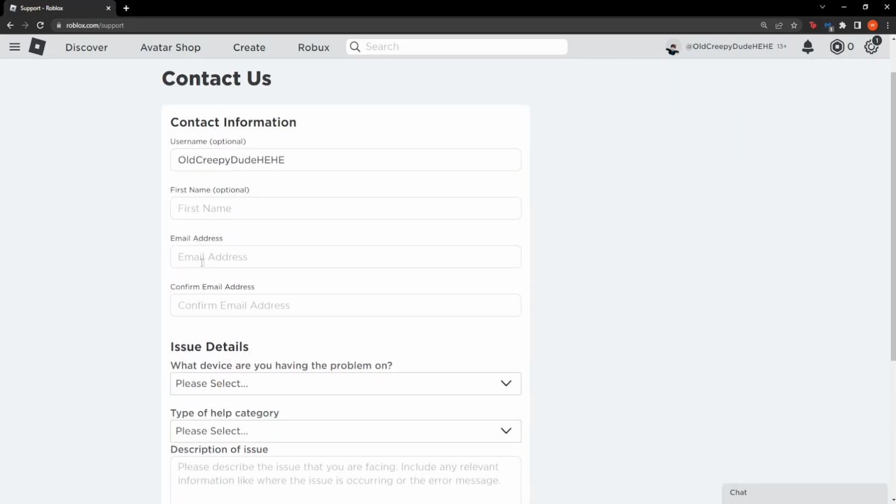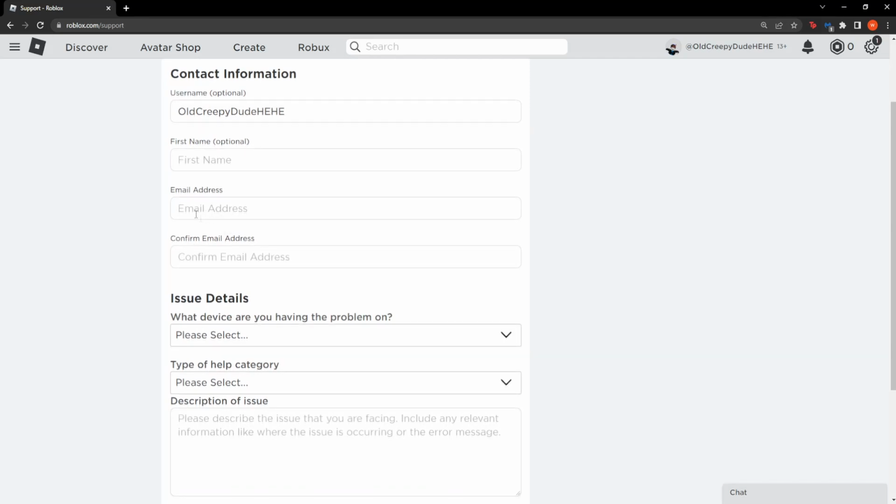The first name is optional. However, make sure you write your current email address or an email address that you have access to so you can receive an email back.